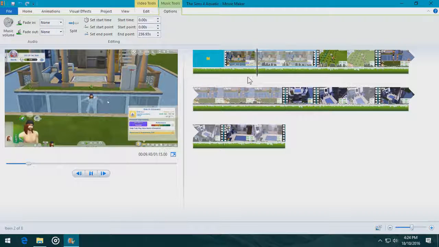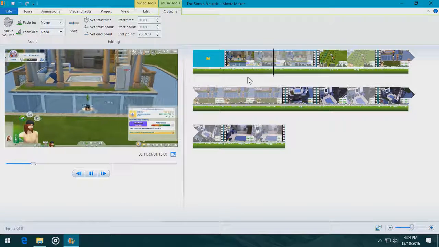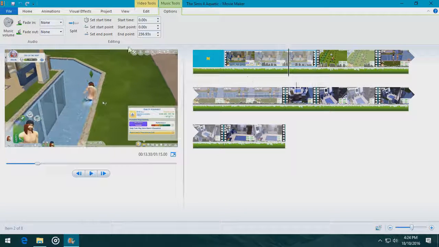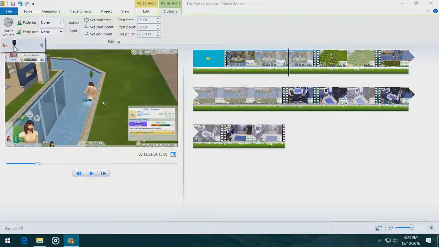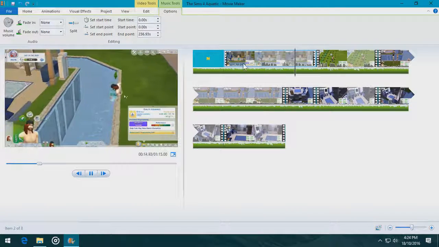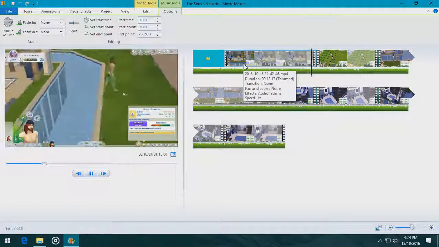So play again. Let me go into work, but you need to go through the pool. Let's change the music again, even lower than that, and let's play again. Pool. I like putting pools in front of the house.